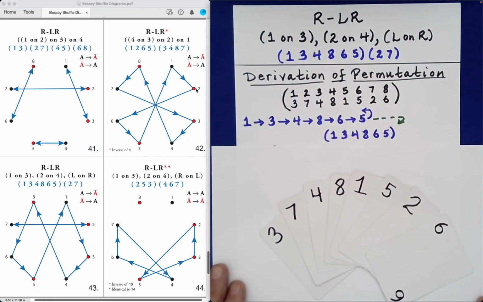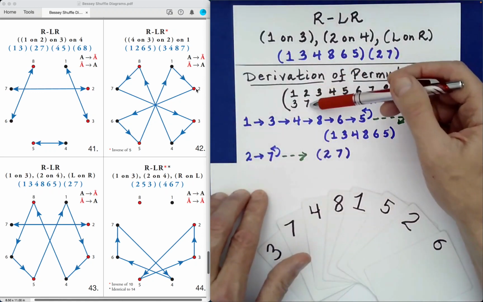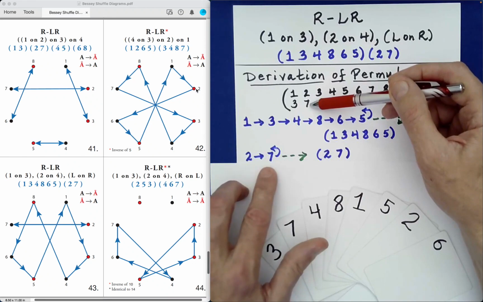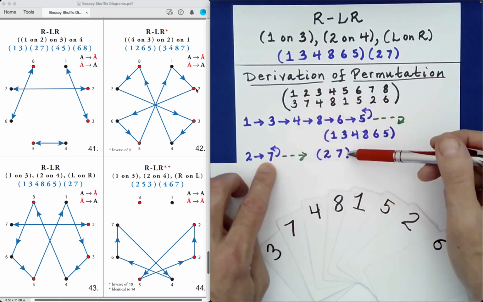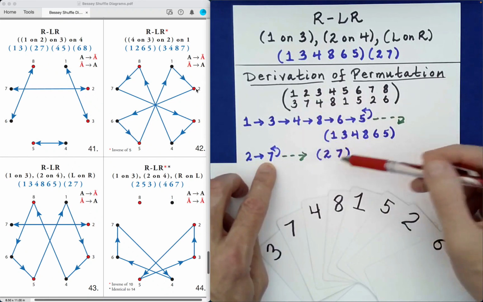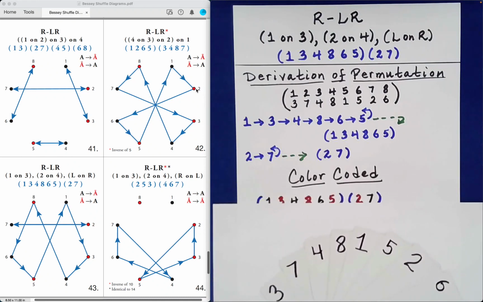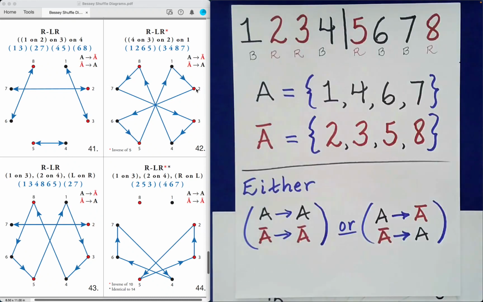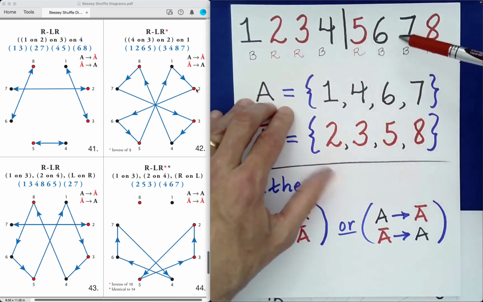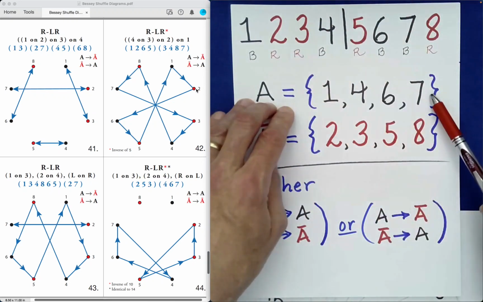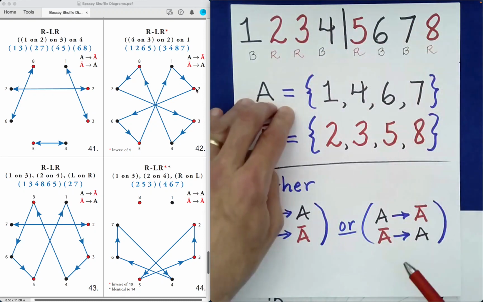So what happens with the remaining values 2 and 7? Well, 2 goes to 7, so we have an arrow from 2 to 7. And then 7 returns back to 2, which cycles around, giving us a 2 cycle, also called a transposition. Color coding the digits, we obtain the following. And as a reminder, the position values 1, 4, 6, 7 are color-coded black. The position values 2, 3, 5, 8 are color-coded red.